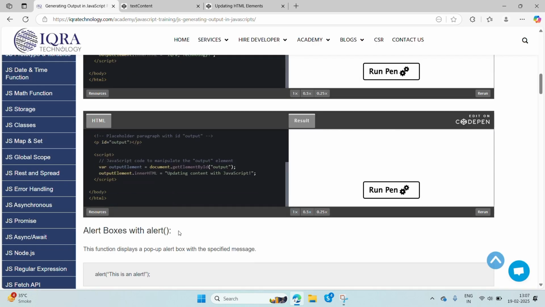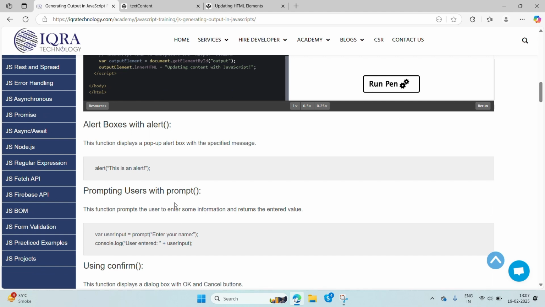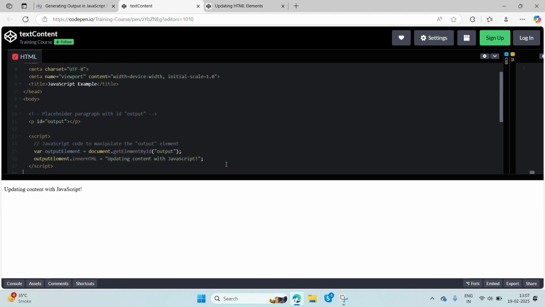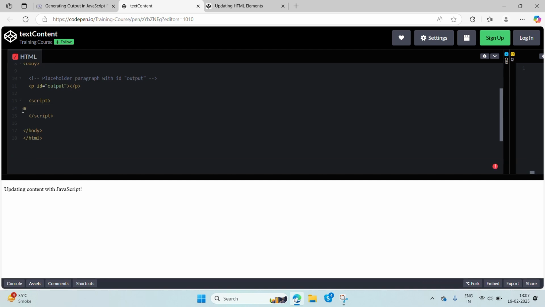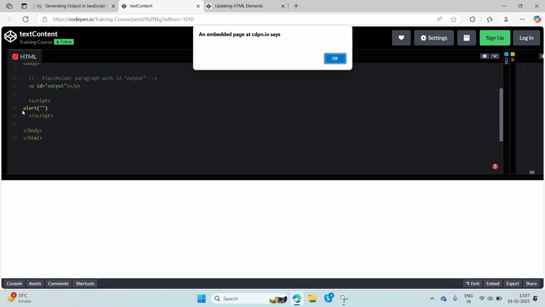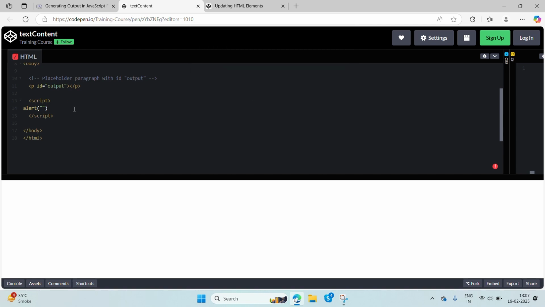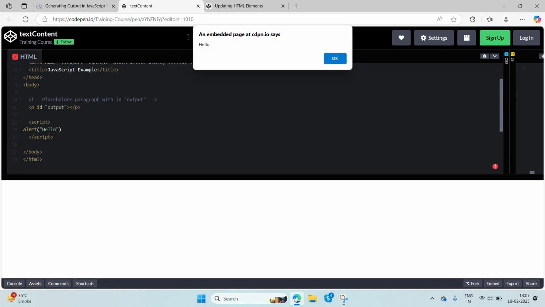Now let's look at the alert boxes with alert. This function displays a pop-up alert box with the specified message. Look here, alert, this is an alert. Now what I will do is I will write here alert hello. Now you can see that the pop-up is appearing saying hello.